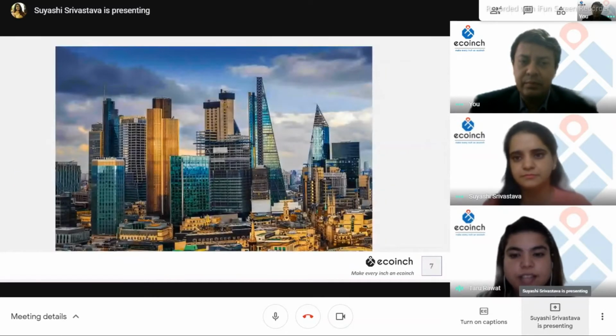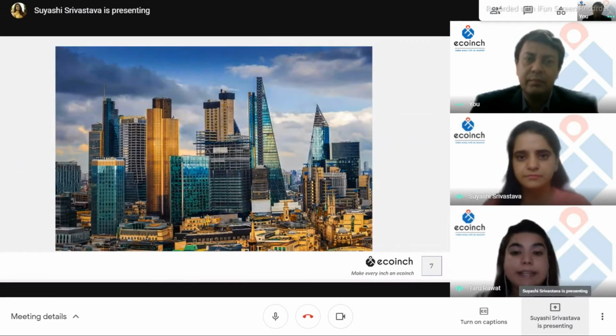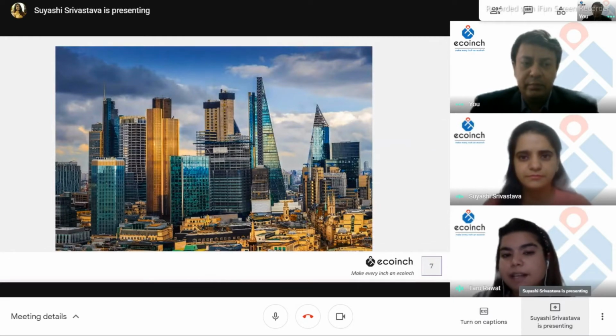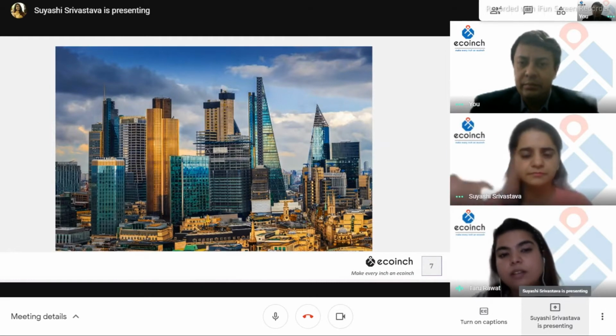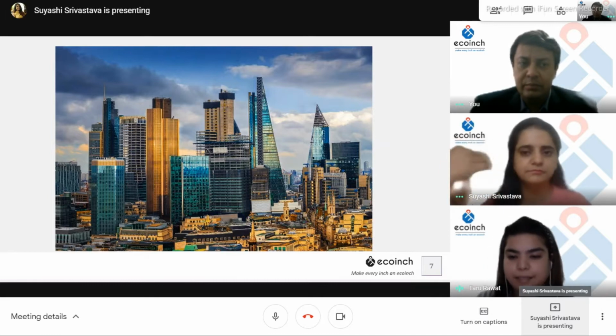So what you see right now here is a simple skyline of a metropolitan city. And most of us can easily identify a city based on its skyline. How? That is because we can identify the buildings. And where do these buildings come from? It's all about architecture and design.